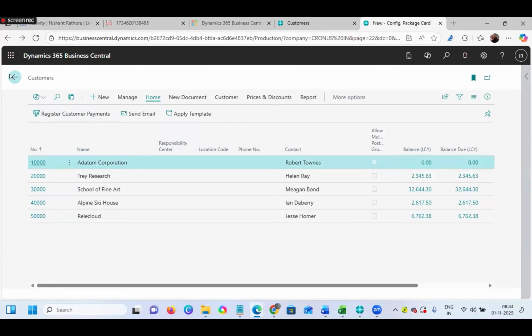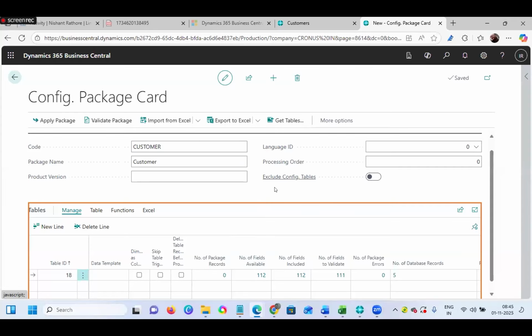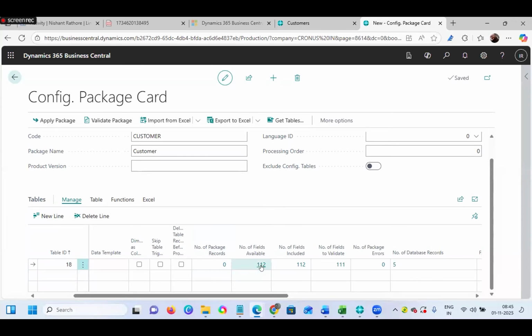So let's just go back, and now let's come here again. Number of fields available, you will click on number of fields available.